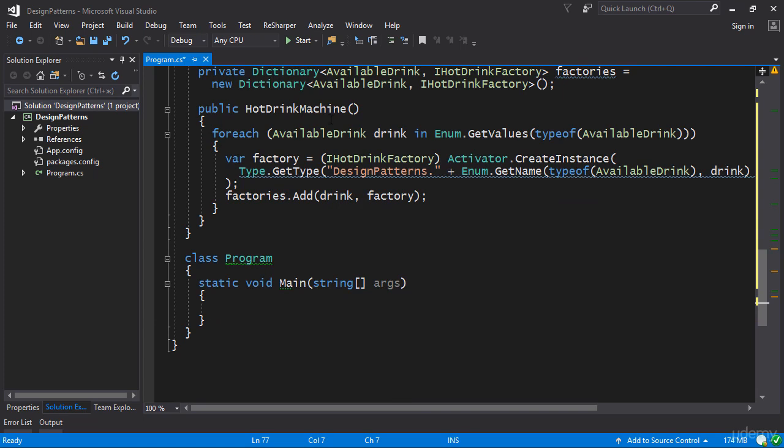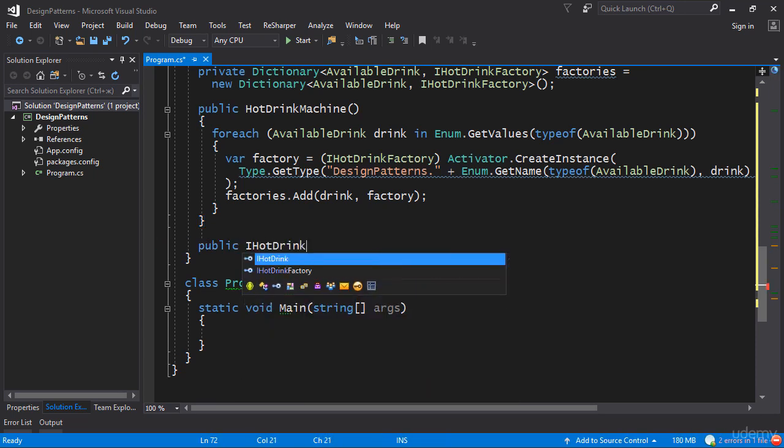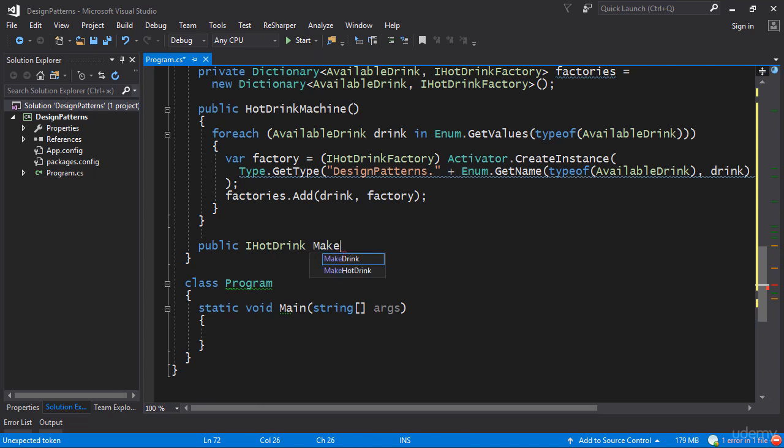Well, it's a hot drink machine. I'm kind of implying that it's also a factory in and of itself, but it's a different kind of factory. So how do you make a drink? Well, at the moment, since we are using this enum approach, the process of making a drink is really easy. So let's actually implement some sort of method for doing that. So for example, you could have a public IHotDrink returning method called MakeDrink.